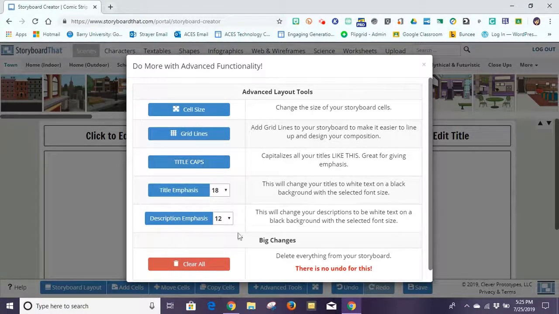You can change your font and the way that your titles and descriptions appear on your storyboard. And you're also able to clear everything on your storyboard if you want to start from scratch. And like it says, there is no undo when you clear everything out.